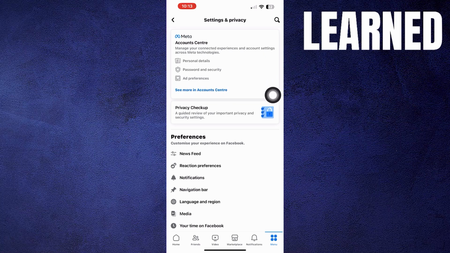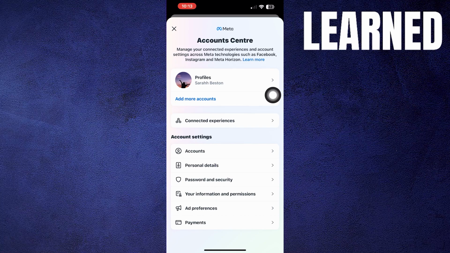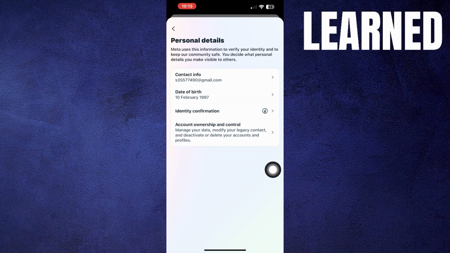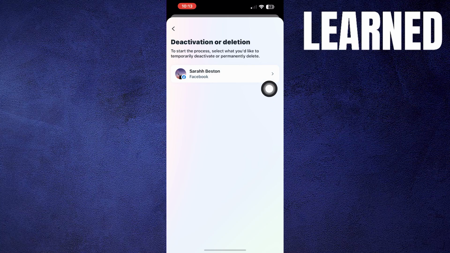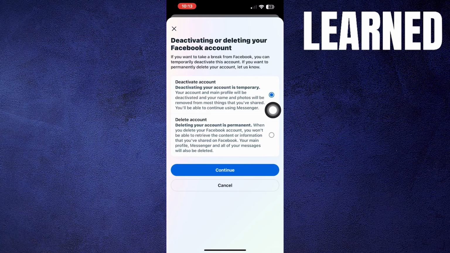Tap to see more in the Account Center and click on Personal Details. Now tap on Account Ownership and Control. Then tap on Deactivation or Deletion option. Select your account to deactivate your account. Now choose the option of Deactivate Account and click on Continue.